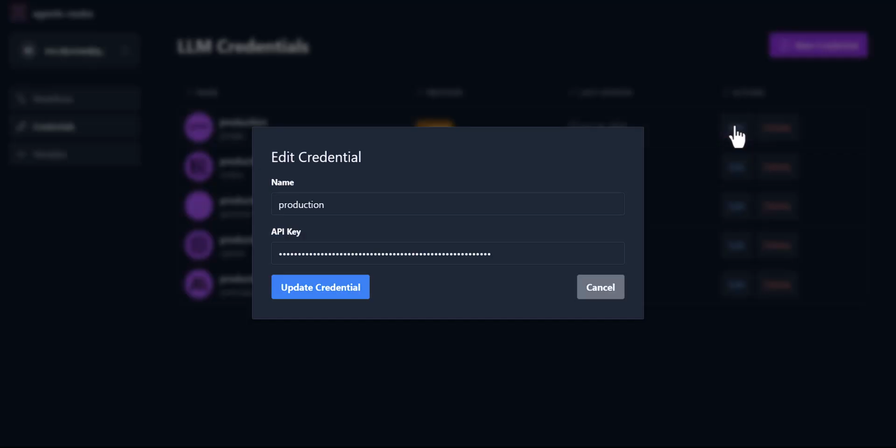In this case, for example, for Grok, we have given it a name and we have posted the API key. A hint: Grok is free, so please go and get yourself an API key, and you can play around with it as much as you want for free.